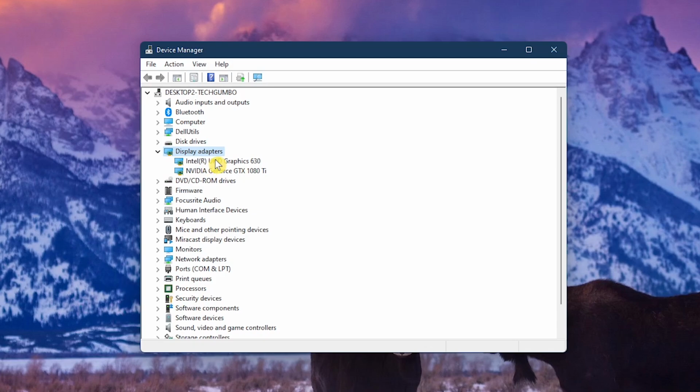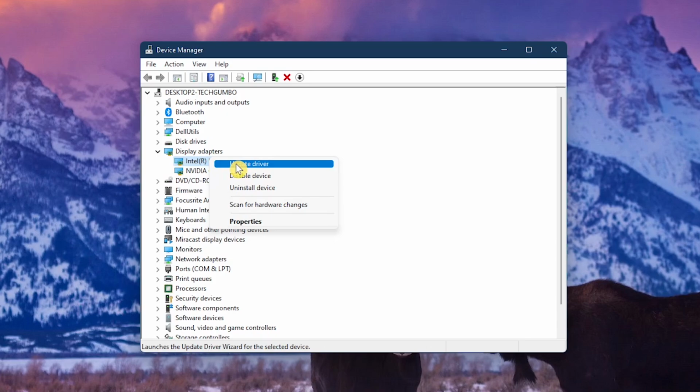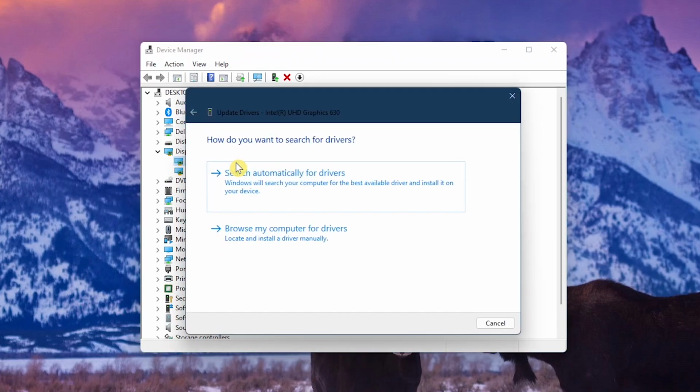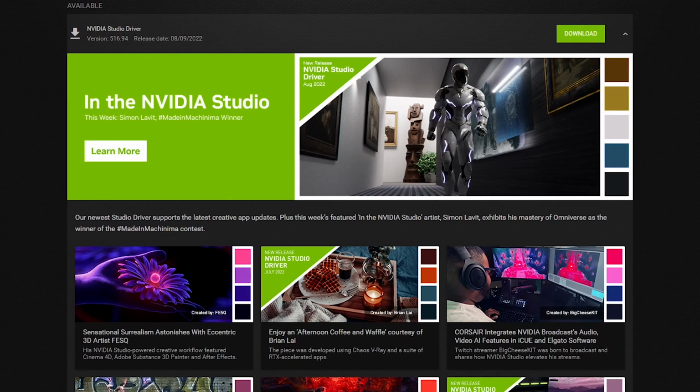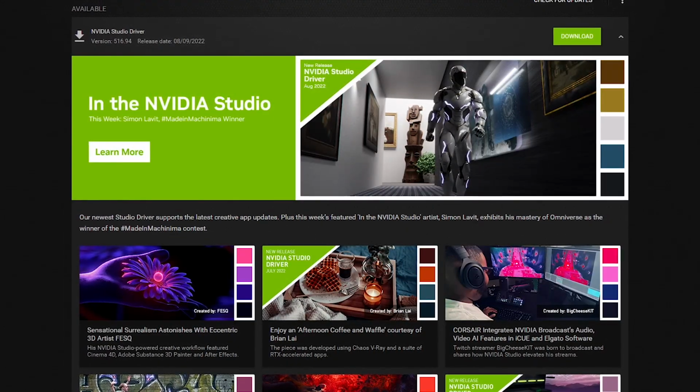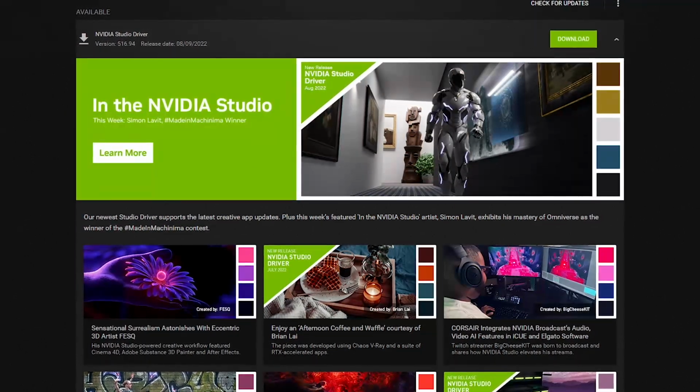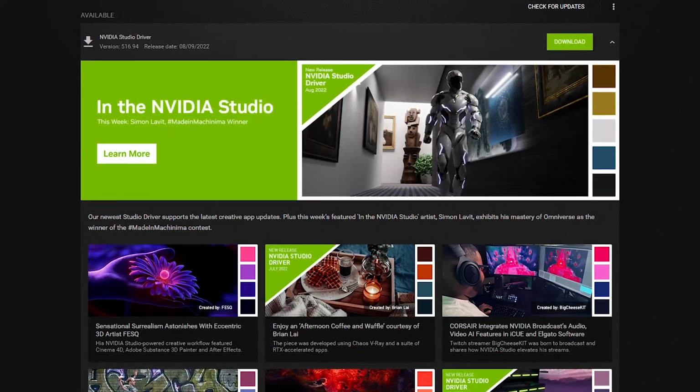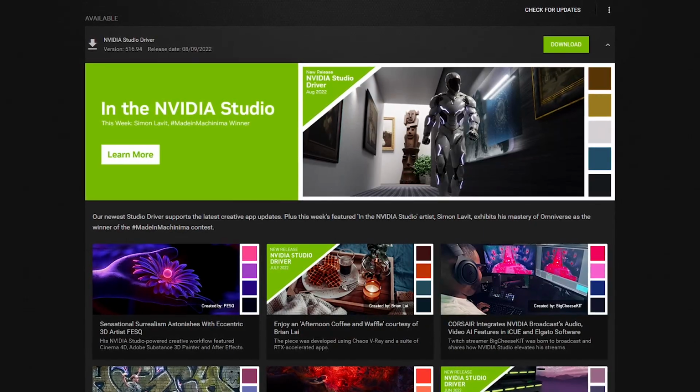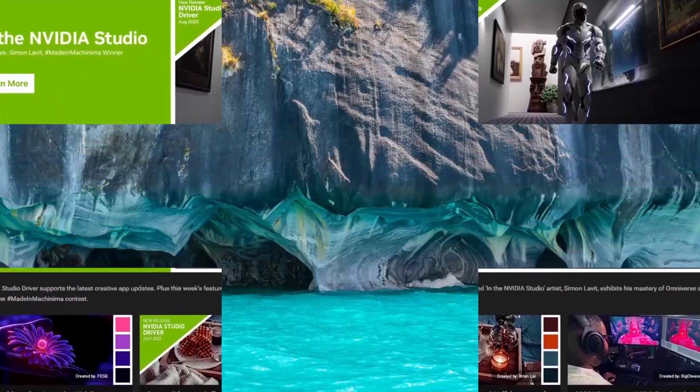Right-click on the graphics card you're using and select Update Driver. If you've downloaded the latest update from the manufacturer, select Browse My Computer for Drivers. Otherwise, select Search Automatically for Drivers. If you have a dedicated graphics card that is separate from your CPU with its own dedicated memory, open the corresponding software on your computer and install the driver updates from there.